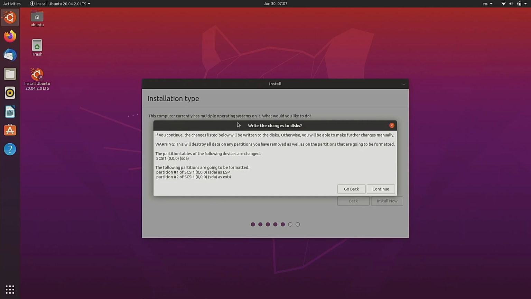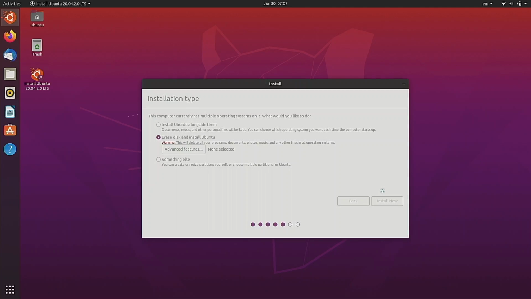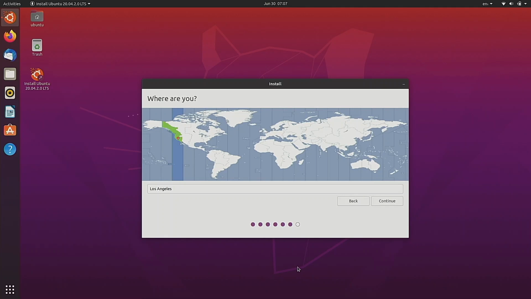Okay, so now it's going to ask me if I want to write the changes to the disks. Yes, I do. Okay, so now it's going to ask where I am located. And let's take a look. Is there anywhere closer to that? And I guess I'm just going to choose, oh, that's weird, look. Kind of more down here. Okay, I guess that'll do. Los Angeles.